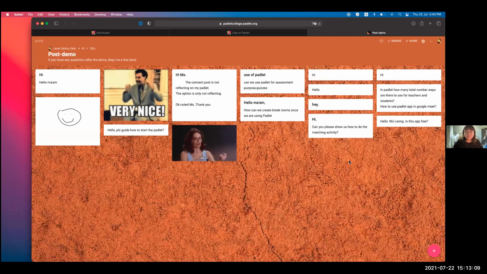So I think there's a question, can we use Padlet for assessment purpose? I think that's been answered. Okay, I think for your assessment purposes, it really depends on how you carry out your assignment.